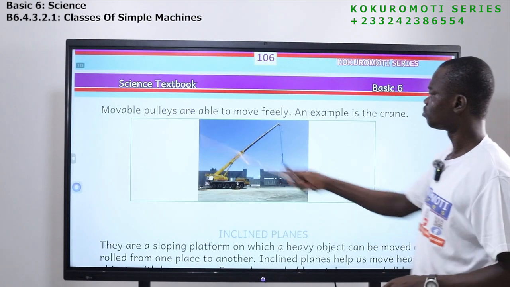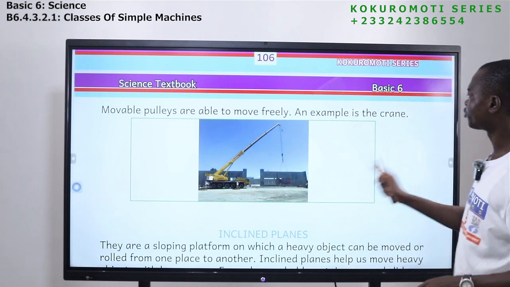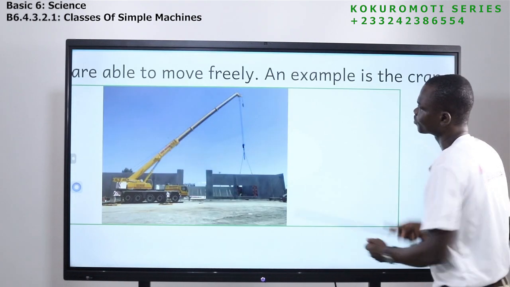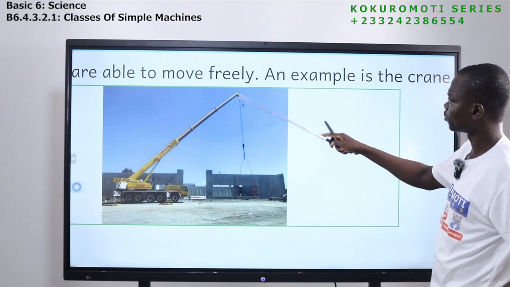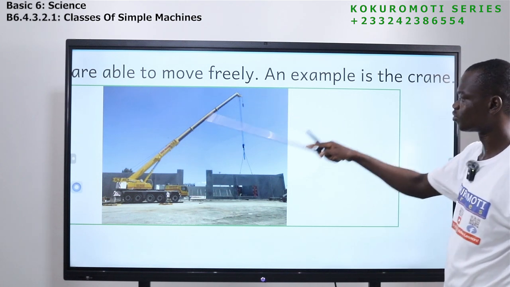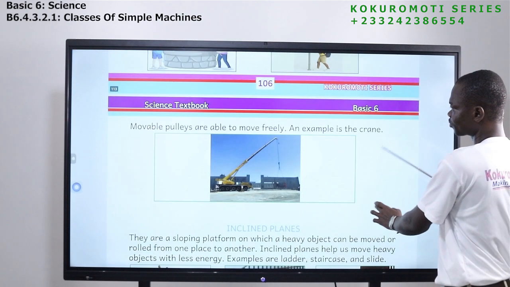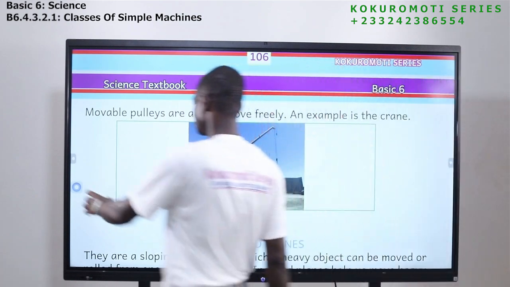Now let's come here. Movable pulleys are able to move freely. An example is the crane. So if you look at this, the wheels are here, but you can move them. That is why they are called movable. Okay, let's look at some videos here.